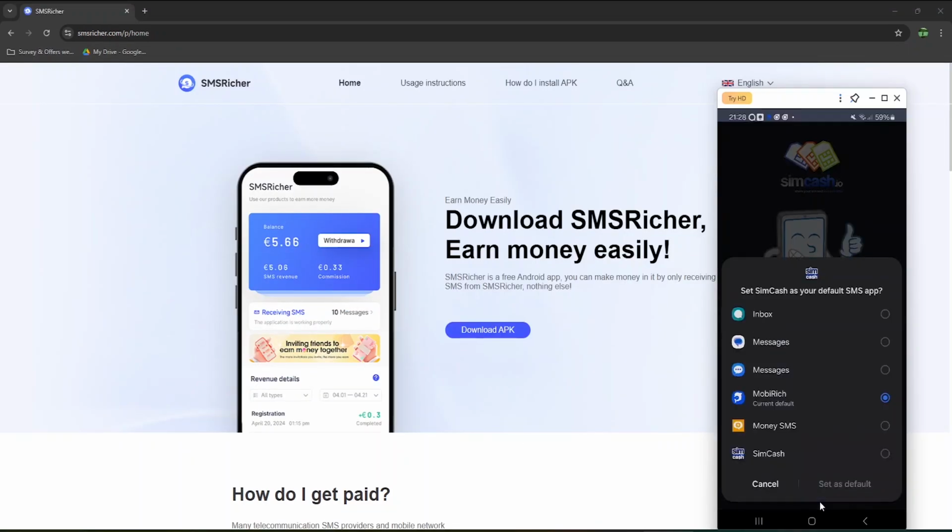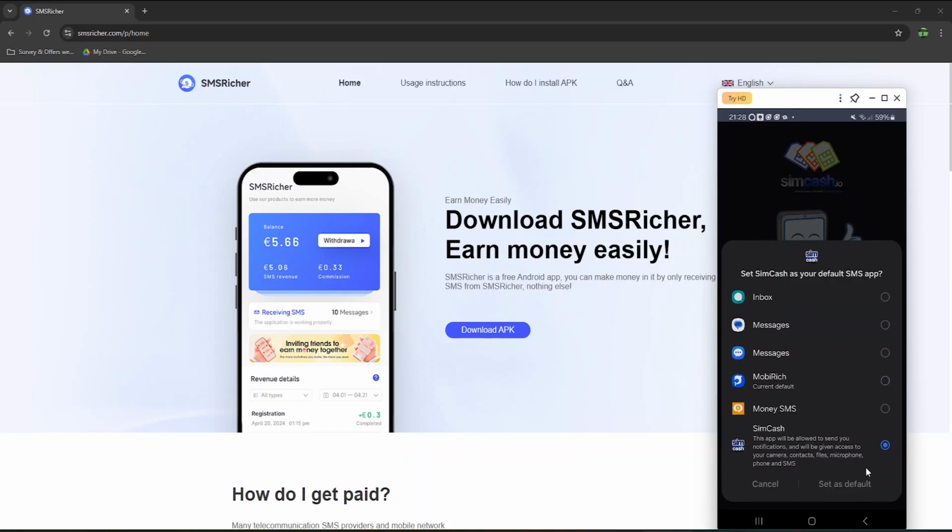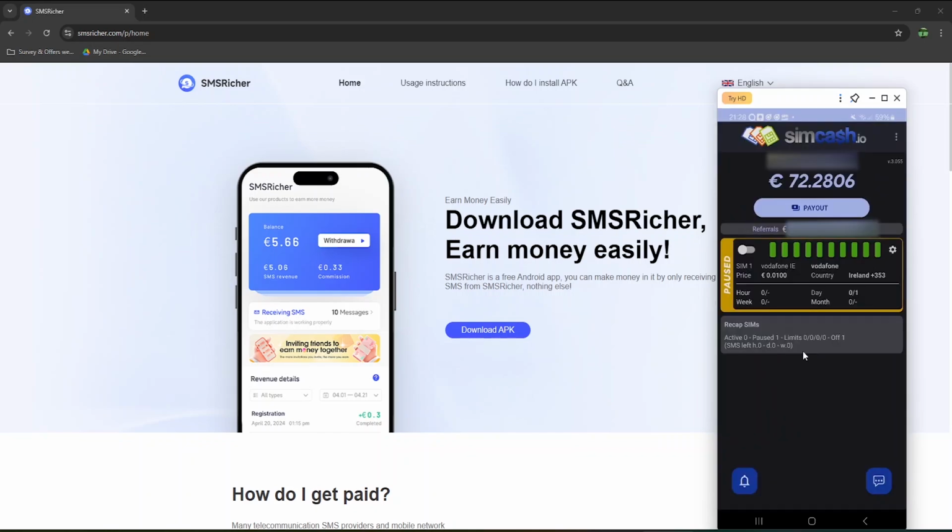Next, SimCash is another app I use. Again, I have to change my default SMS app to SimCash this time to open it up. I currently have a bit over €72 that I could withdraw, but I'm waiting for it to go a bit higher as I want to withdraw directly to my bank account, and there's a high fee to do so. The other withdrawal options here are mostly cryptos, where fees are much lower, but I prefer to get cash directly in my bank account.